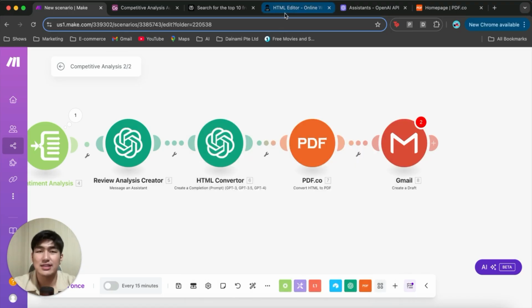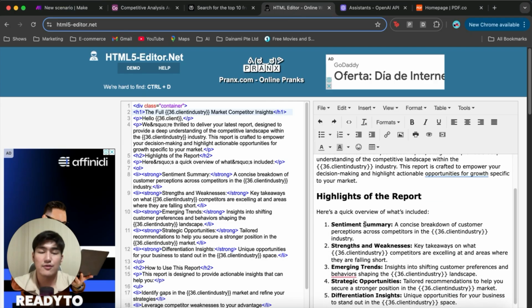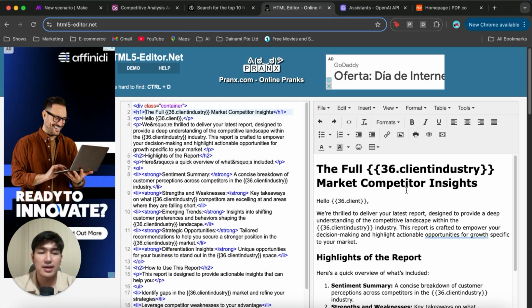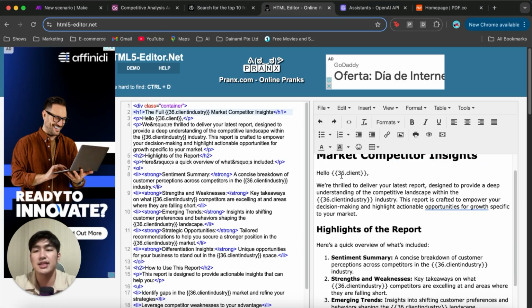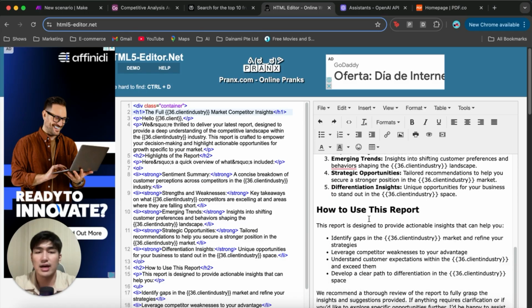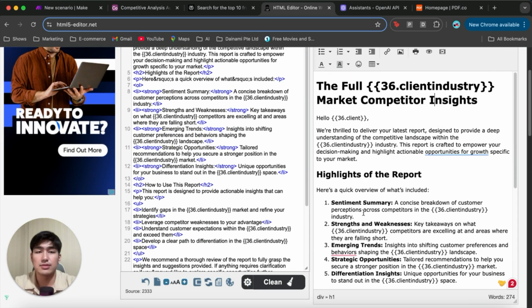Okay, so how do I create this specific HTML, right? I use a simple free HTML editor such as HTML5editor.net. And over here, I'll type in the design of the specific email that I want, right? So for example, it could be something like the full client industry market competitor insights. Right, so this specific bracket over here is where we map the different fields from our Make automation earlier on. That includes information such as the client name, so I can say hello to the client, and other information such as the highlights of the report, how to use this report, and so on and so forth. So very easily you can use something like this to design your email.